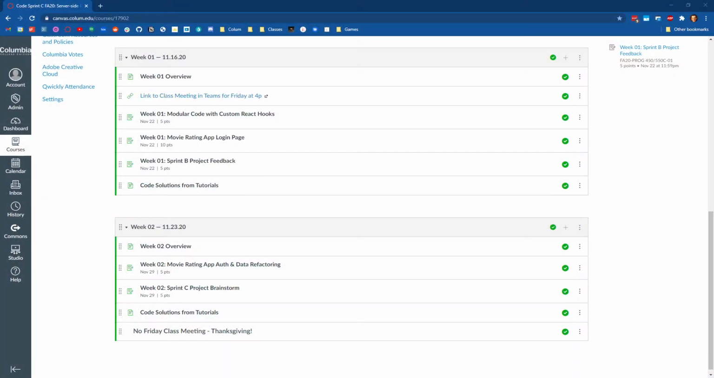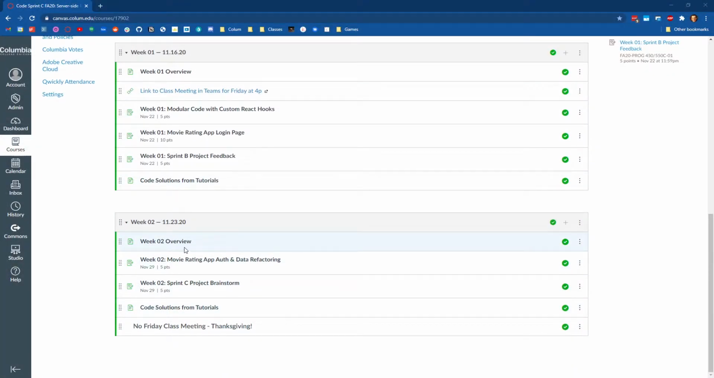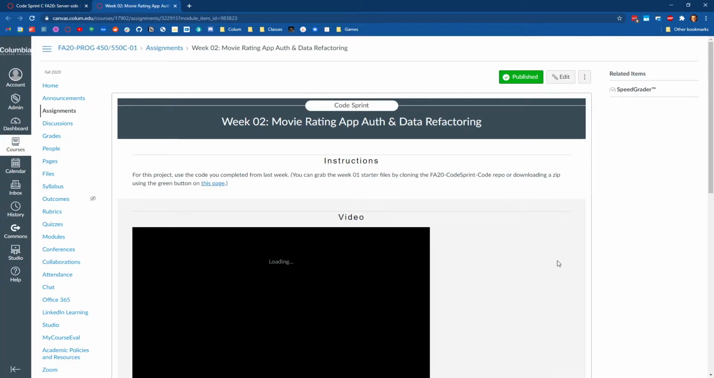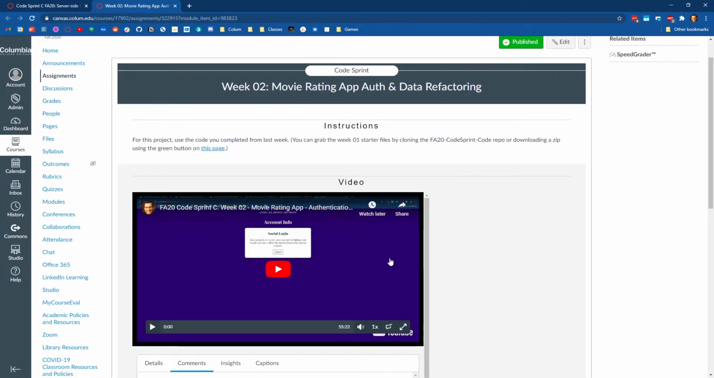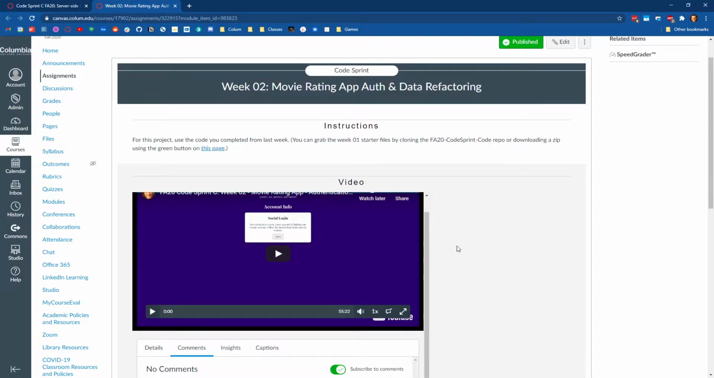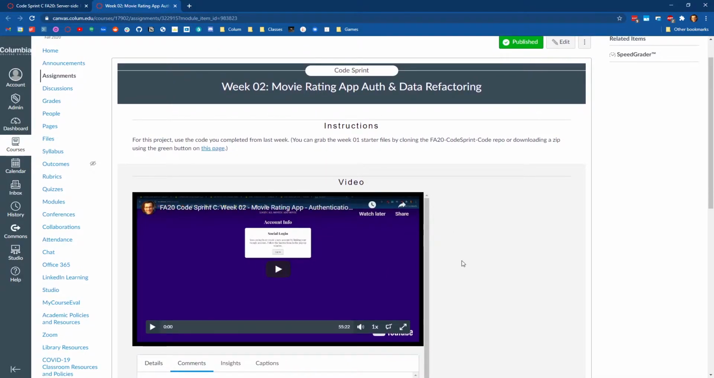So let me flip over to the Canvas view here. So we've got our overview, start there, that's where you're watching this video. And then there are 2 assignments this week. One is a practice assignment and one is a participation assignment. So this practice assignment, you'll be going through and building out the rest of the login system for the movie rating application. So you're now going to be refactoring your application so that your data lives under the user's account, so that when you log in, each user gets their own data.